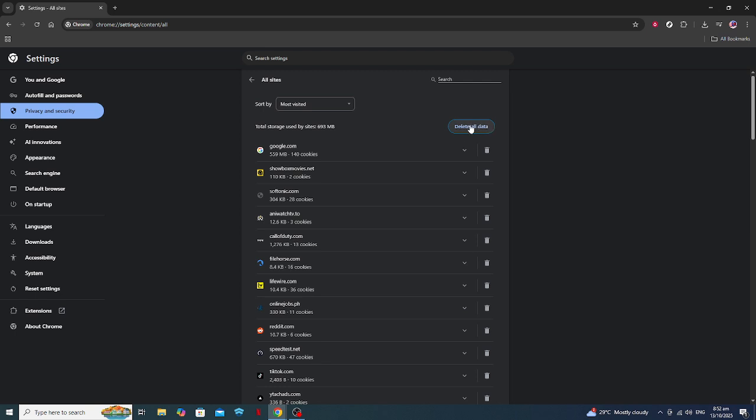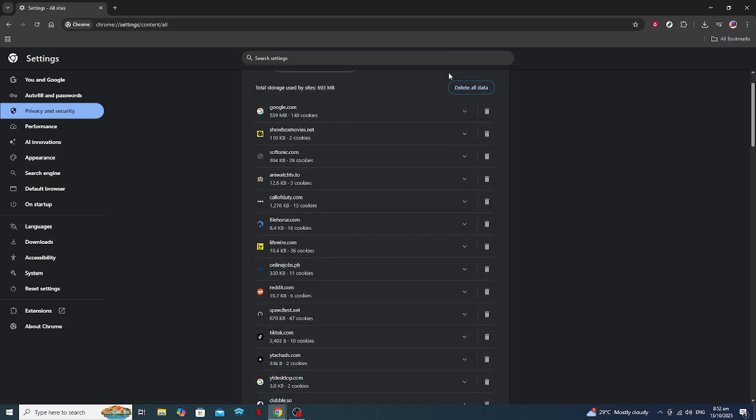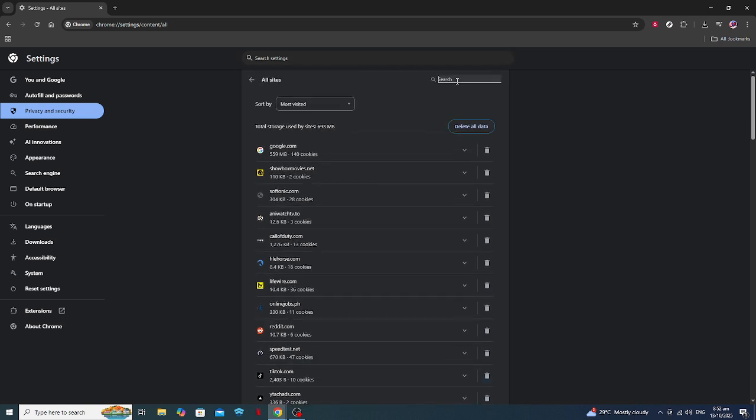For those who might want to be more selective and only delete cookies for specific websites, you can scroll through the list and remove cookies one site at a time. Simply use the search bar to find the website you're interested in and remove those cookies individually. This approach provides a more tailored option if you're not interested in a full sweep.